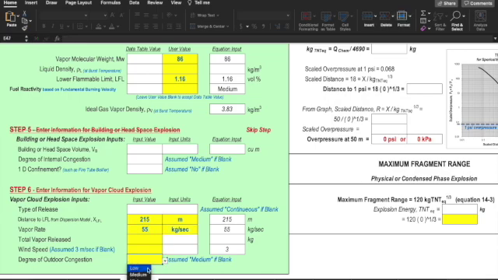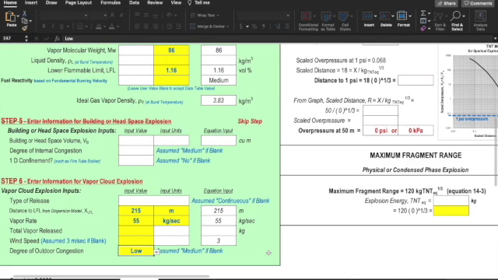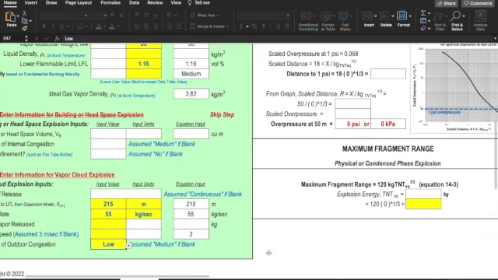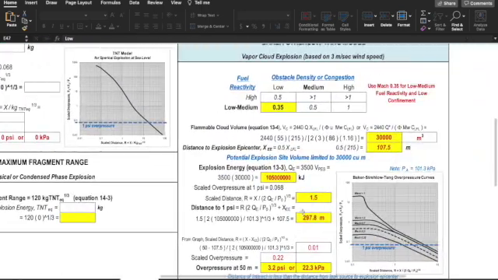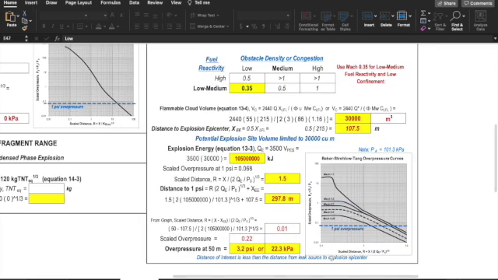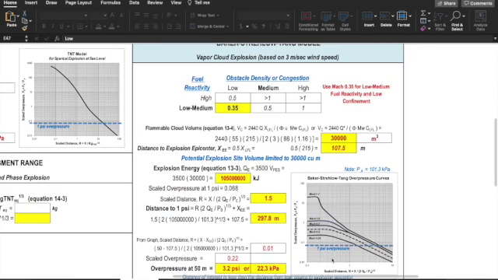As a result, we can see that the distance to 1 psi overpressure is approximately 298 meters and the overpressure at the distance of interest is 3.2 psi or 22.3 kilopascals. For perspective, this type of damage would cause frameless or self-framing steel panel buildings to be demolished, and most oil storage tanks would rupture under this overpressure wave.